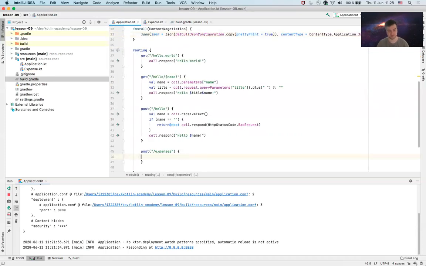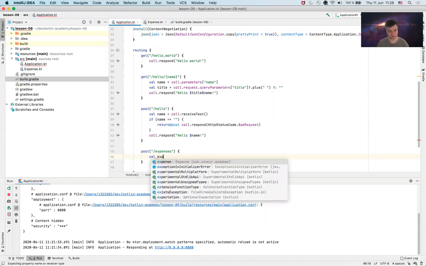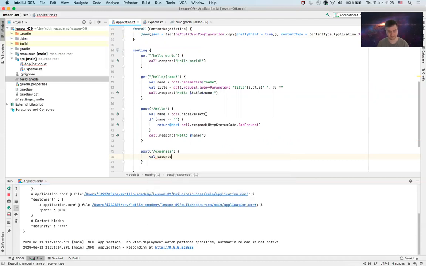Now we can read the body. Let's read the expense from the body. Why not? Let's specify even this type. And what is it going to be? Well, it's going to be call.receive. This takes the payload we got and uses serialization to store it as an expense object in the memory of our project.